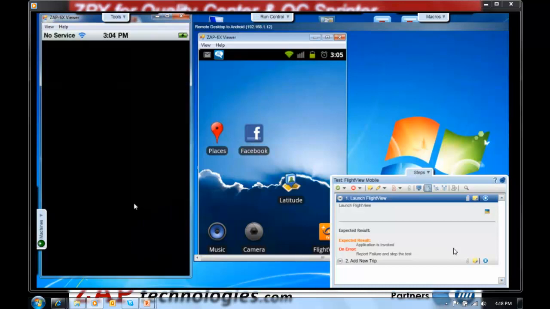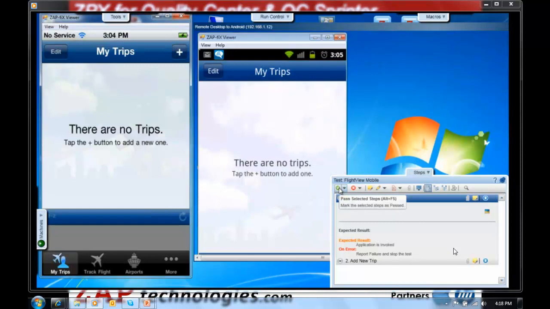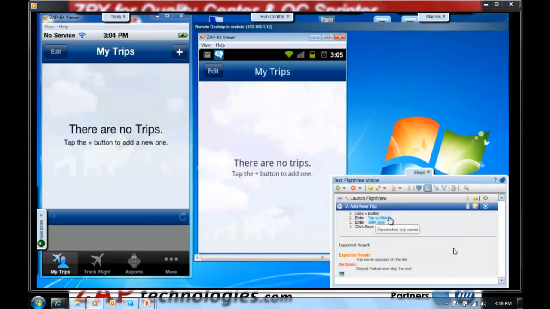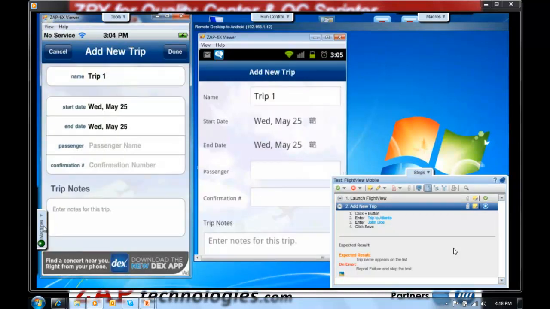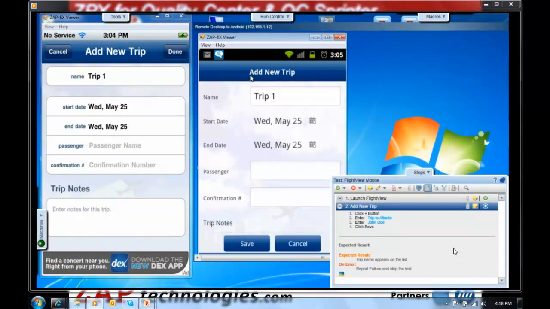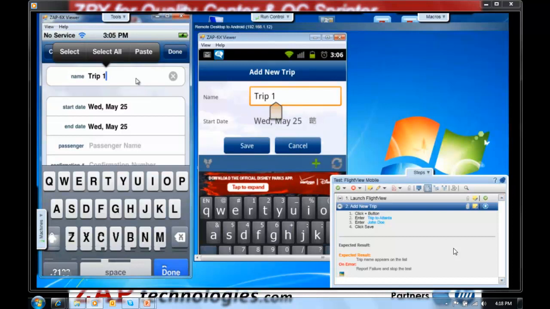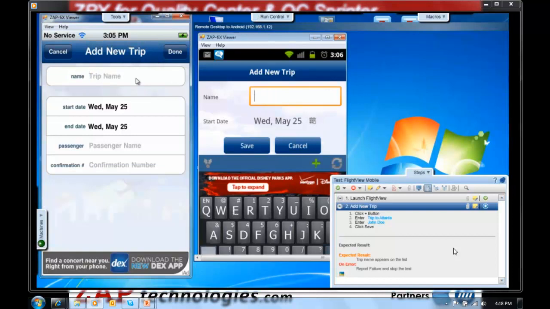So what you see here right now is an iPhone on the left and the Android on the right. The iPhone runs locally and the Android runs through the remote desktop. As we perform manual steps here, you see that the ZAP-fix viewer enables us to perform testing cross-platform. The ZAP-fix viewer on the Android performs exactly the same steps as we perform on the ZAP-fix viewer for iPhone, and those steps are performed on the real devices in real time.